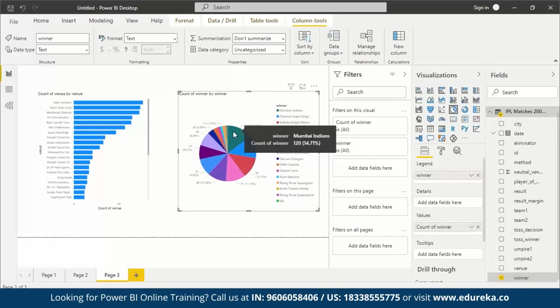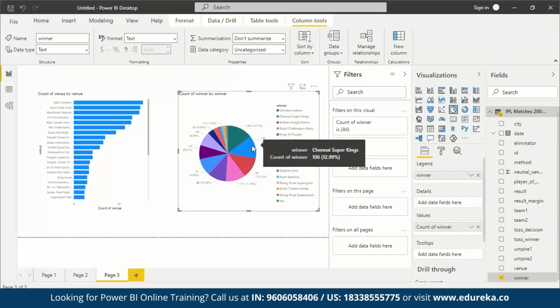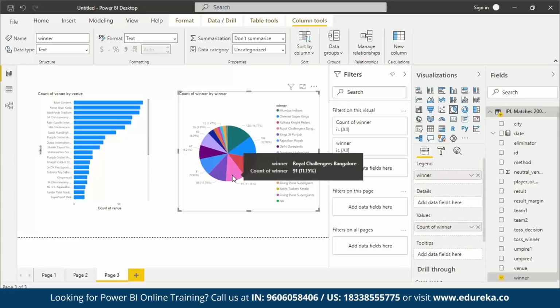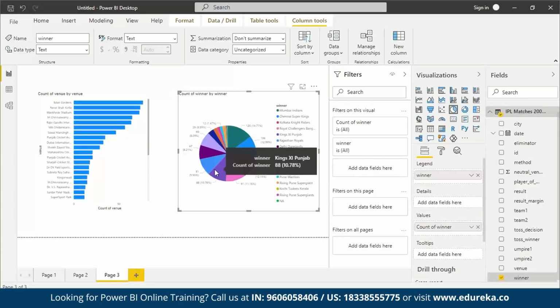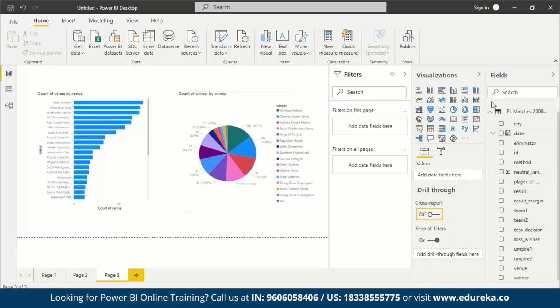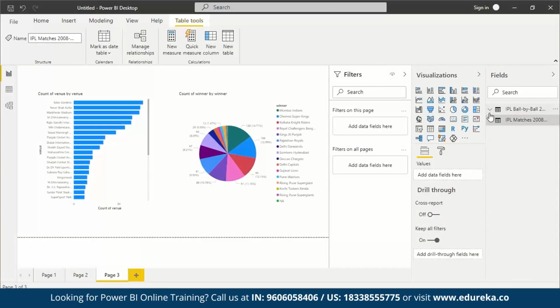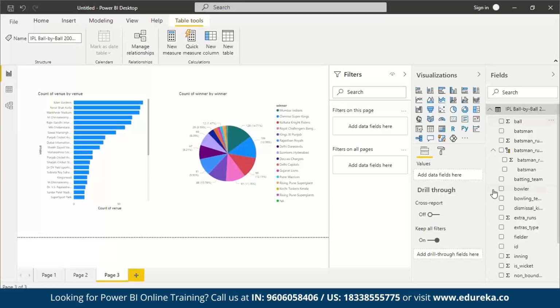And you can see that again, Mumbai Indians has taken over by winning 120 matches, followed by Chennai Super Kings by winning 106, and then followed by Kolkata Knight Riders, and then Royal Challengers Bangalore, then Kings 11 Punjab, Rajasthan Royals, and so on. So this is really what Power BI is all about. You can play around with all of the data. There's so much data, especially in the IPL data set.